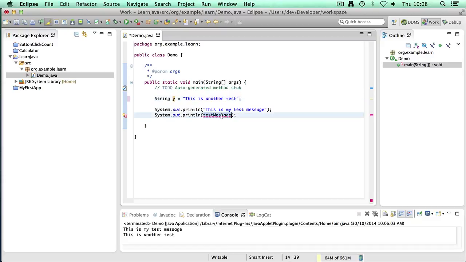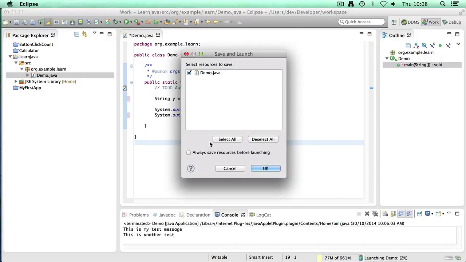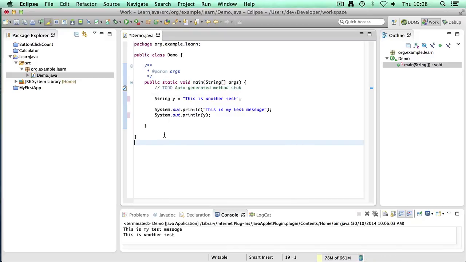And change that to Y. And that will work quite happily. We can run that. Oops. Oh, we'll save that first. I'm doing Command S and then run it.